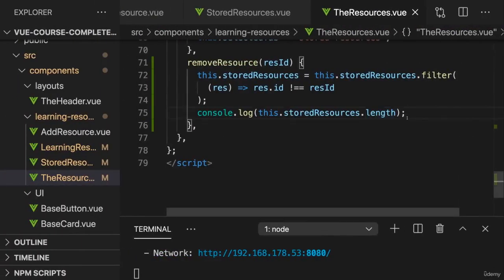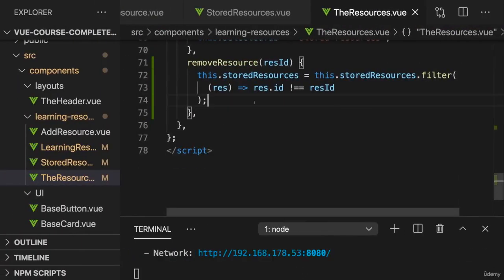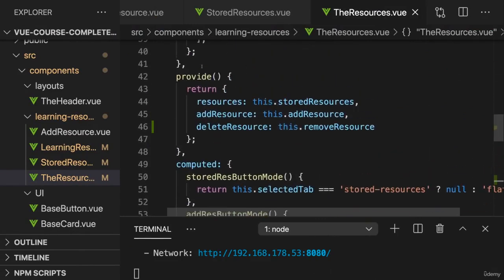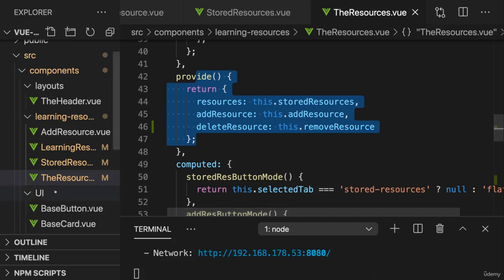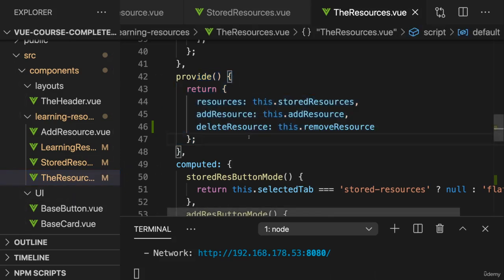Because of provide, inject, and how it works. We do provide our stored resources here, right? Now, Vue executes this provide method in the end when it creates this component. So it then injects this stored resources array into all the components that need resources. The thing is, this is an array, and therefore it's a value stored in memory. It's a reference value in JavaScript.